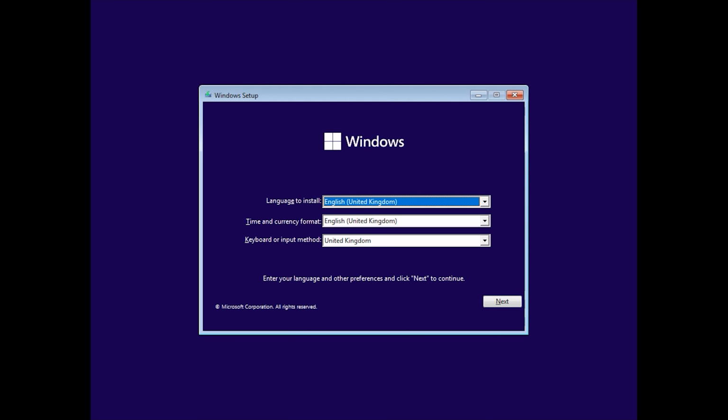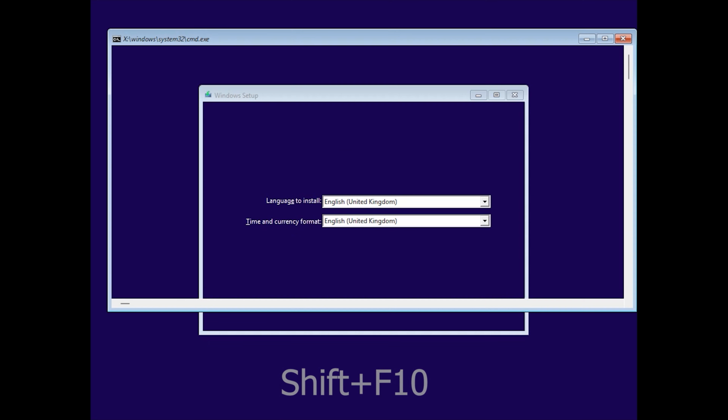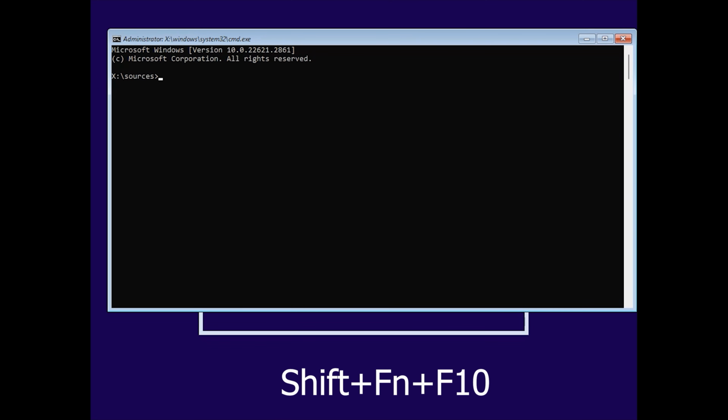Another method is to check the hard disk for errors. In the installer window, press the key shortcut Shift F10 to open the command prompt. If you're using a laptop, you might need to press the Fn key additionally. After that, type the following commands one by one.